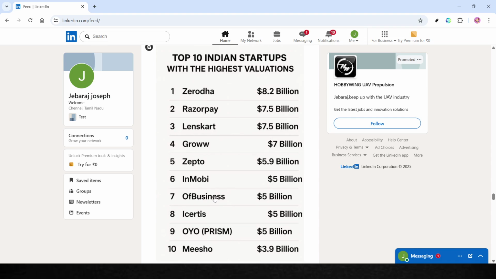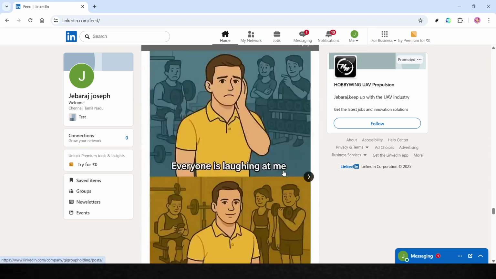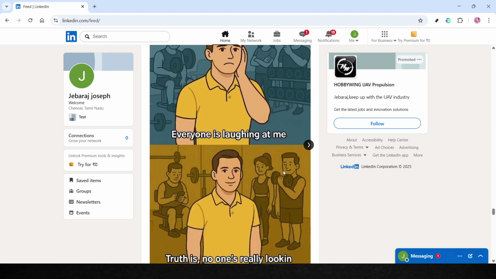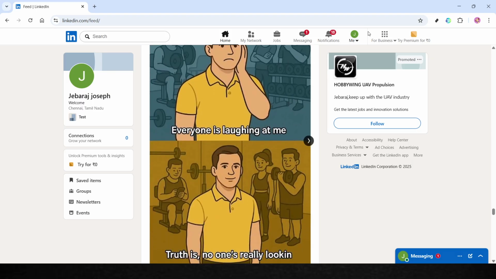For those with two-factor authentication enabled, LinkedIn might prompt you to verify your account by sending a code to your registered phone number. This verification step is crucial for safeguarding your account security.